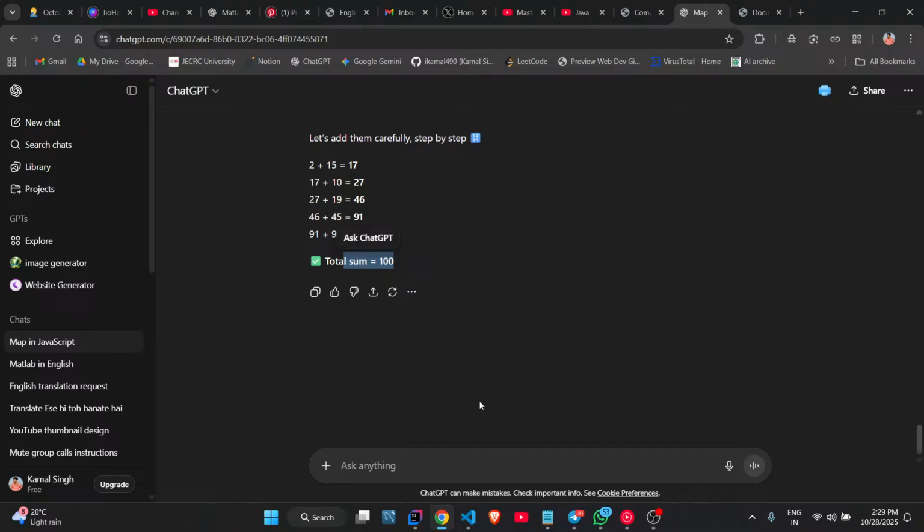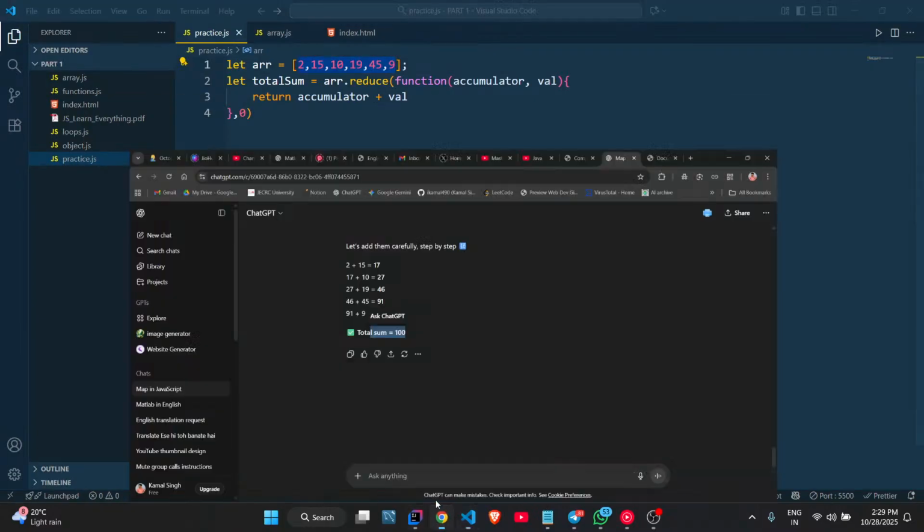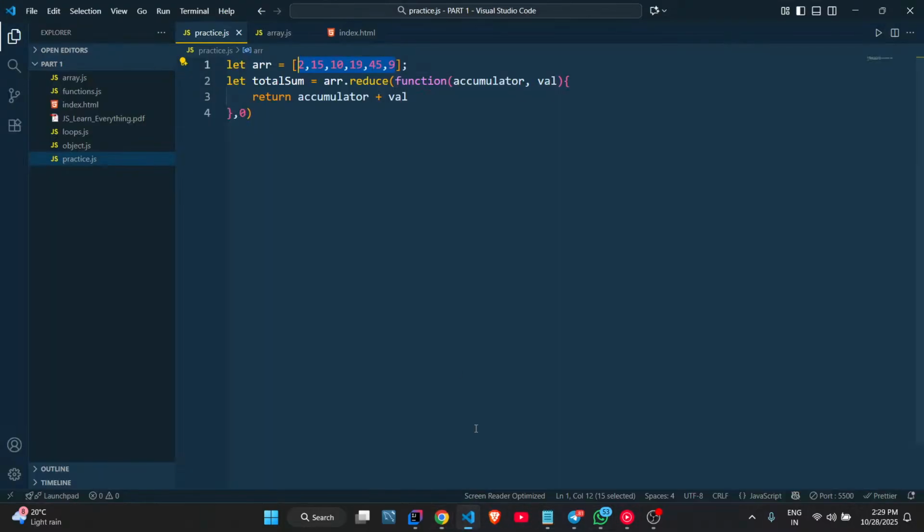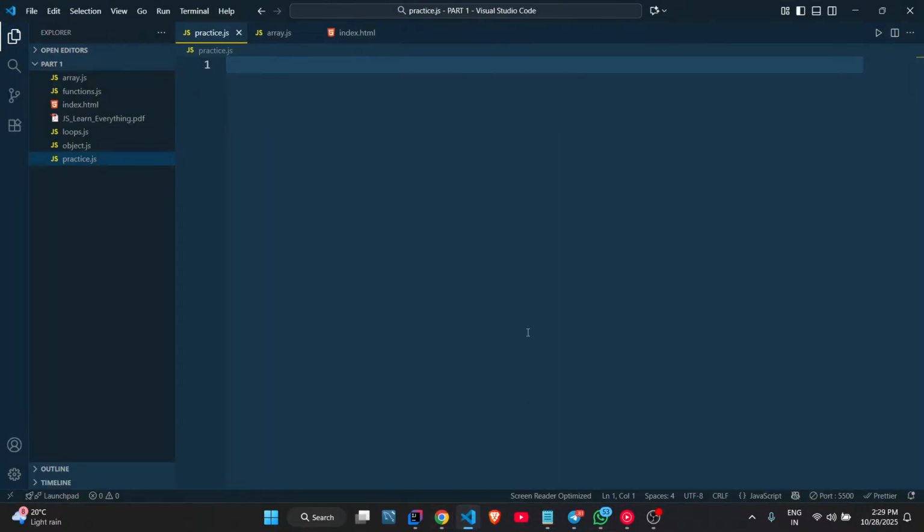We will get 100, and my console also gives me 100. You can see here, I get a total sum of 100. So how will reduce work? It will give the sum of the whole array. Find will return the first value. Does any value accept that condition?